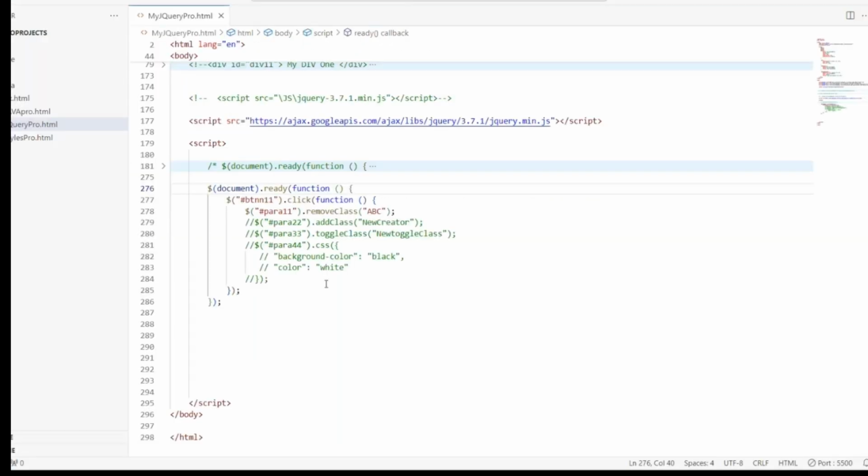Now let's go back and check. You can see the removeClass method is used to remove the class ABC. Now let me check the second paragraph. No need to comment it out. Delete this. Keep it as it is.